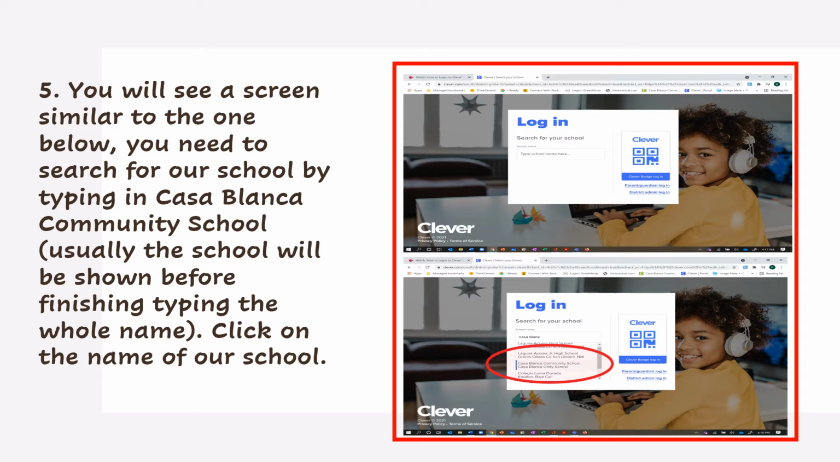Once you've done that, you'll see a screen similar to the one that's shown. You need to search for our school by typing in Casablanca Community School. Usually the school will be shown before finishing typing the whole name. So you're going to start typing in this box here. I've got two screens showing here, so don't get confused there.